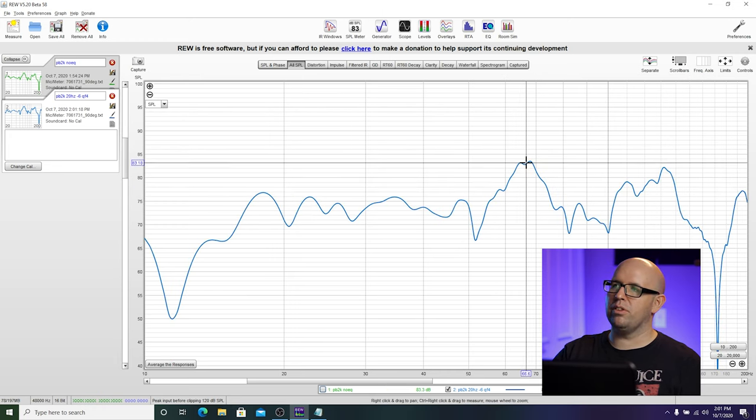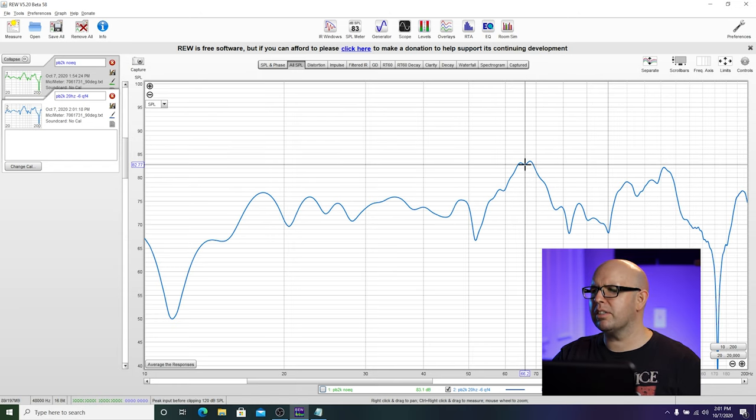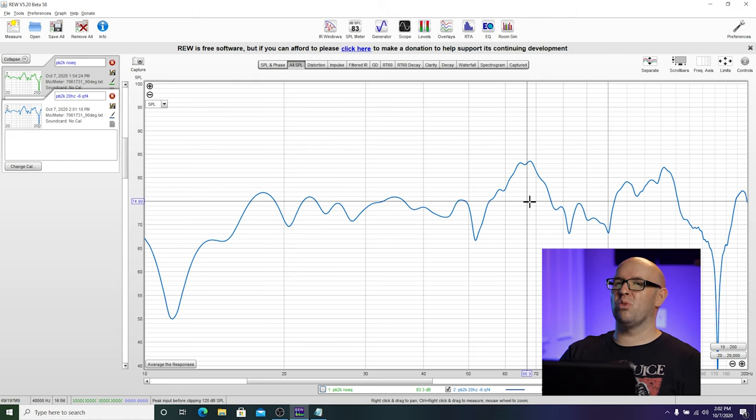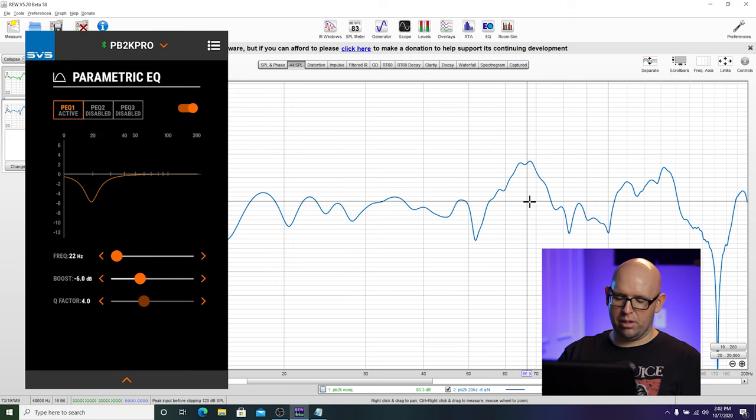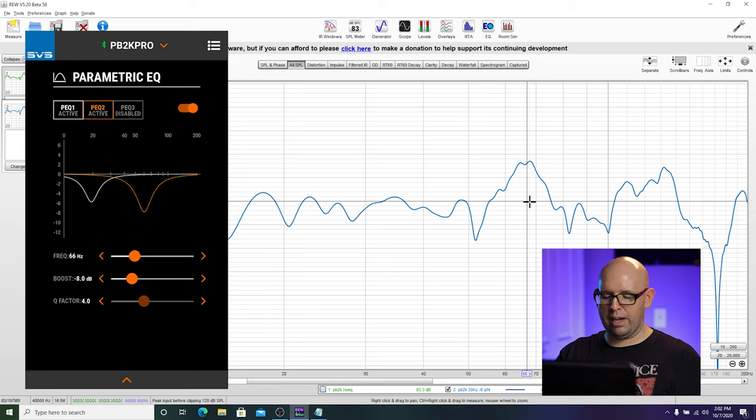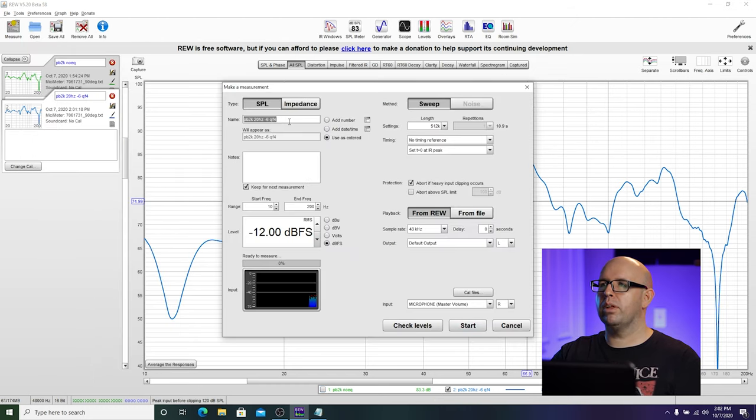What I do wanna do is try to tackle this big peak right here. As you can see, we're up here around 66, and we're at 83 decibels right now, roughly, and we need to come down here. So we need to cut around 8 decibels out of that. I'm gonna do the same thing. I'm gonna go to the PEQ2, enable it, and then go to our 66 Hertz mark, and then I will take away 8 decibels and see what happens here. We'll leave the Q factor the same, as you can see on there. Let's run a measurement, and we'll label this.